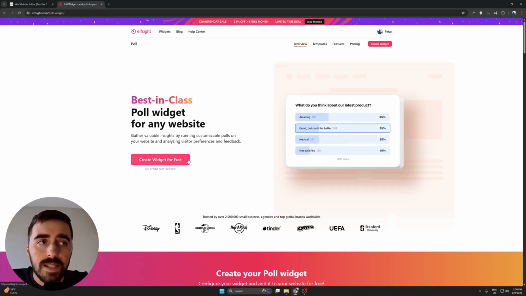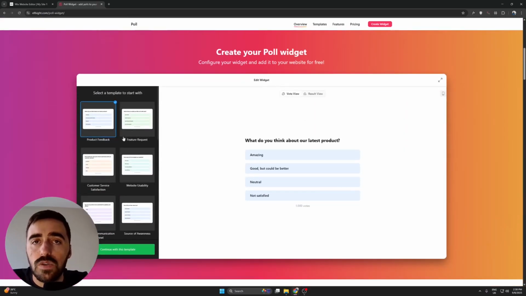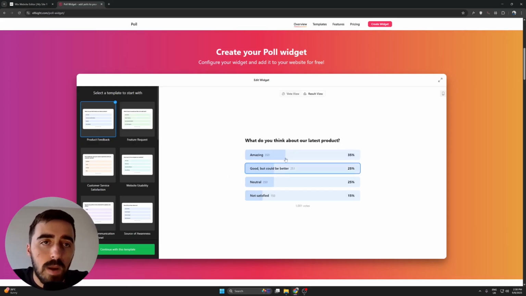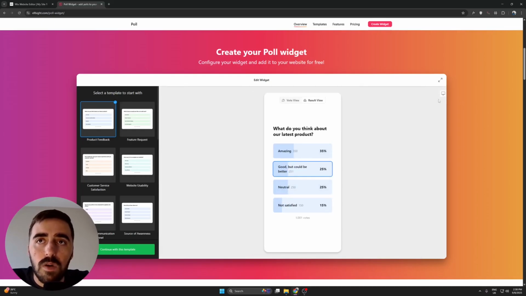From here, click on create widget for free, and then you'll be taken down to the template section. On the left hand side, as you can see, you have a bunch of different templates that you can choose from, and then on the right hand side you get a fully interactive and live preview of what the selected template will feel like on your Wix website. Now this right here is for desktop, but if you click on the mobile icon, you also get a mobile preview of it as well.